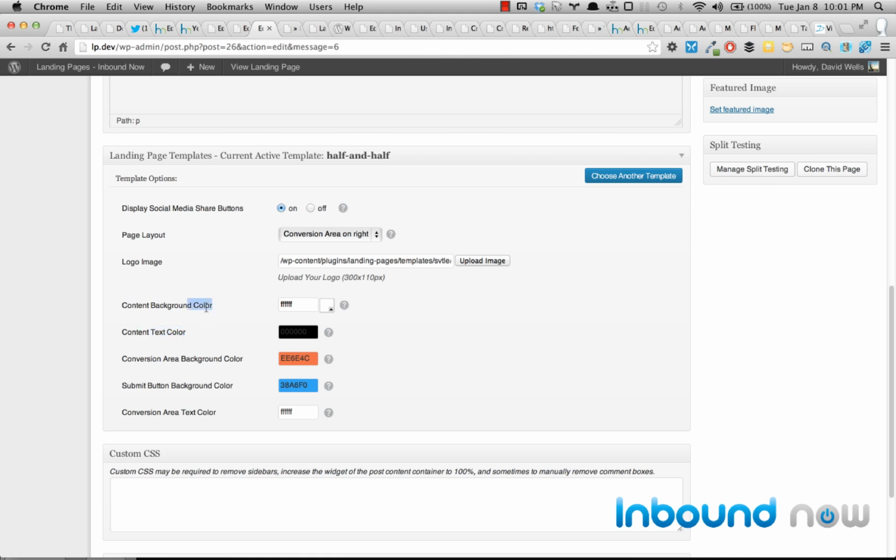So let's say if I change the background color to black, we would definitely want to change the text color to something other than black, because black text on a black background will be invisible. So you want to make sure that you have those lined up. And then we have the conversion area, whichever side you set it on, left or right, and what color that's going to be.